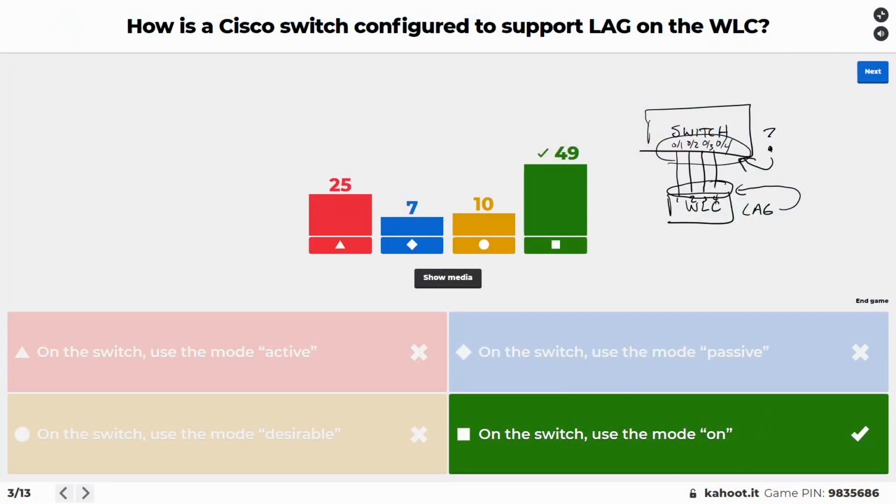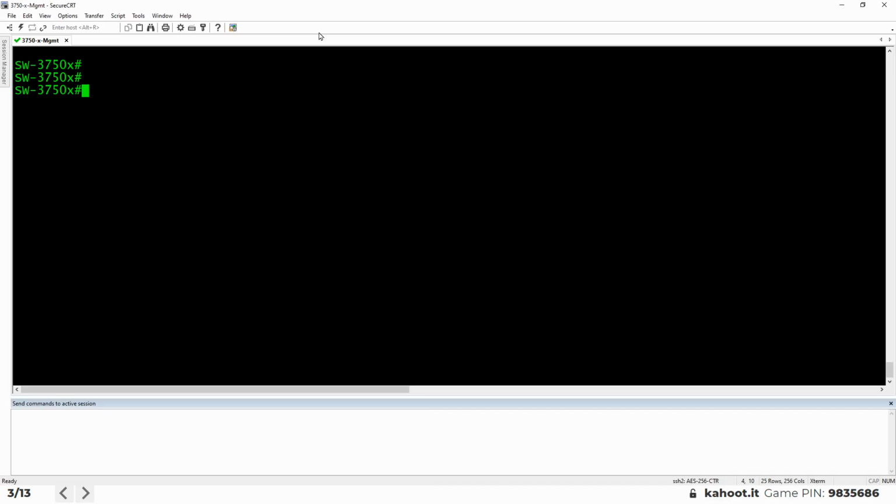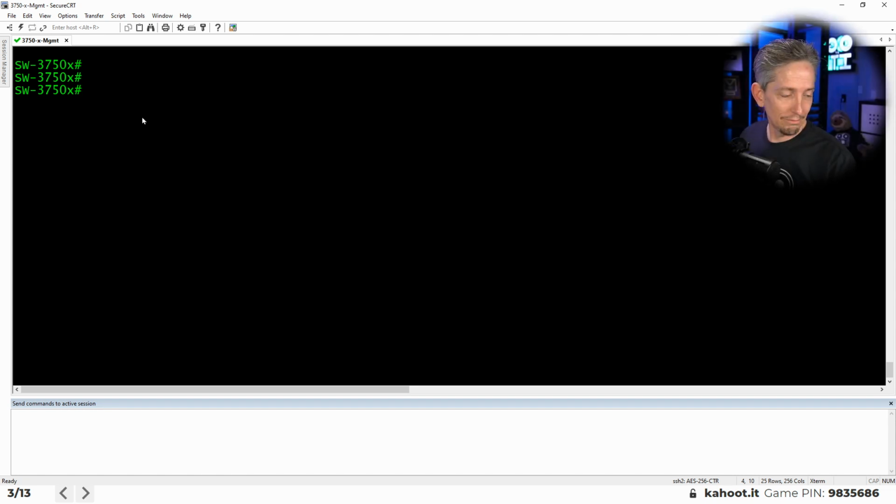If we take a look back at the topology here, these 4 ports on this switch, I'll bring this over. There we go. So this is the interface for the 3750. And if we do something, let me put my face up here. Here I am.